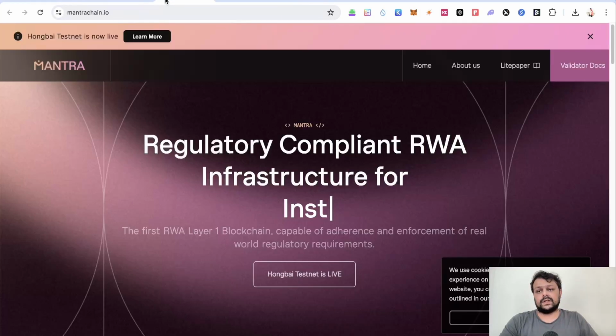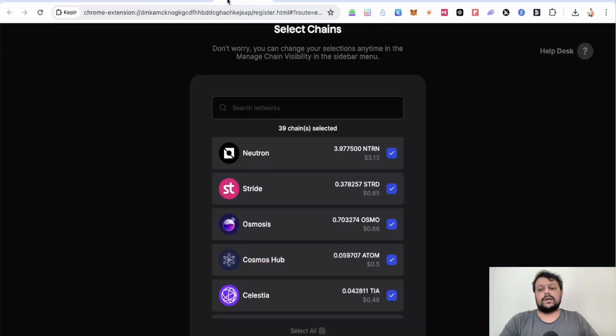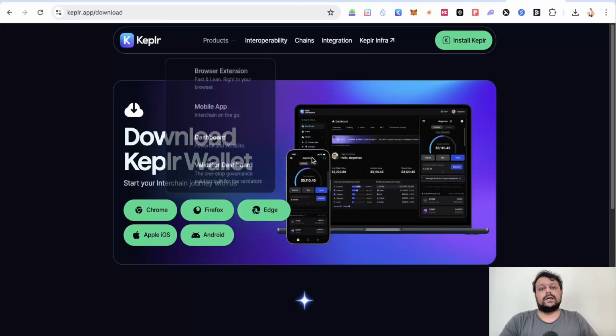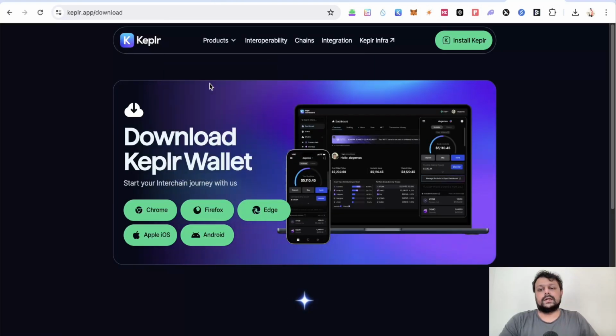And if we go ahead and visit their website, as you can see they have this Hongbai Testnet which is live. So I think this name is derived from Hong Kong and Dubai. And in order to qualify for this airdrop, you will need to have a Keplr wallet. Now if you don't have a Keplr wallet, you can go ahead and download one. I will leave the link in the description, and you can go ahead and set up your Keplr wallet.